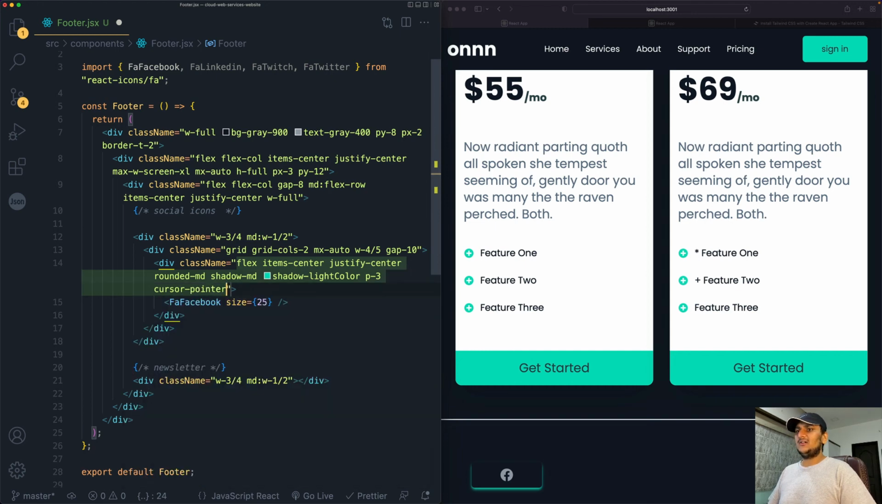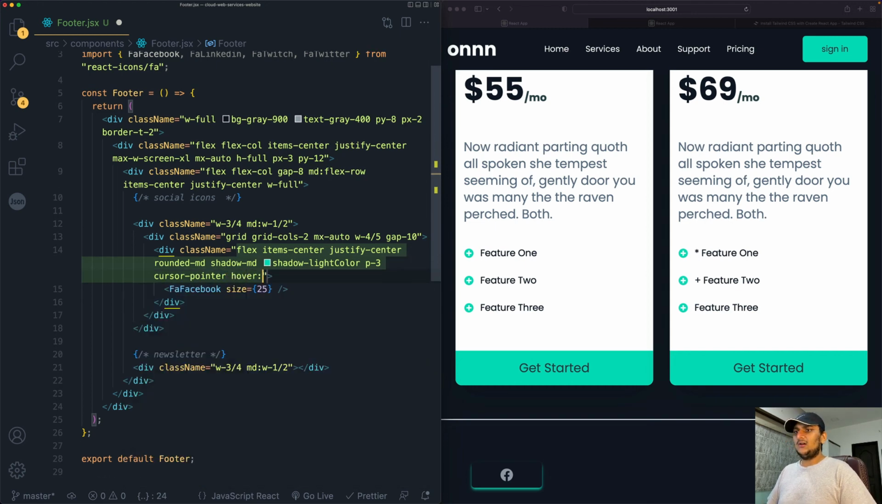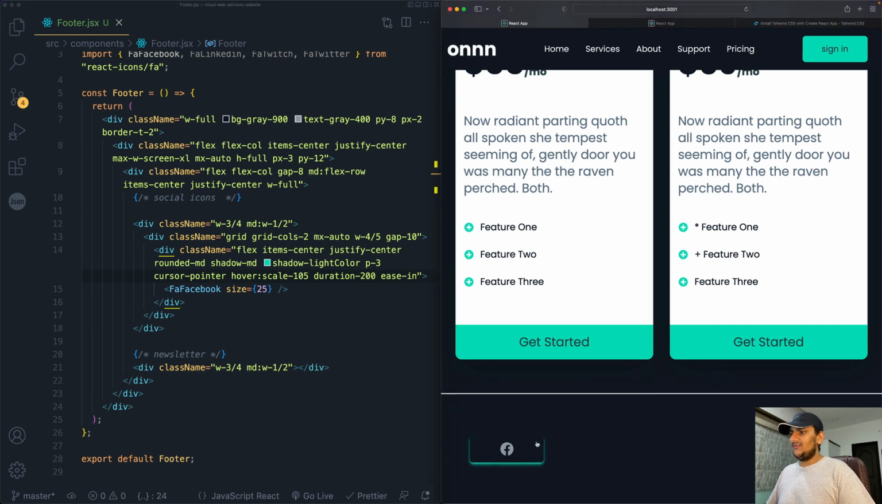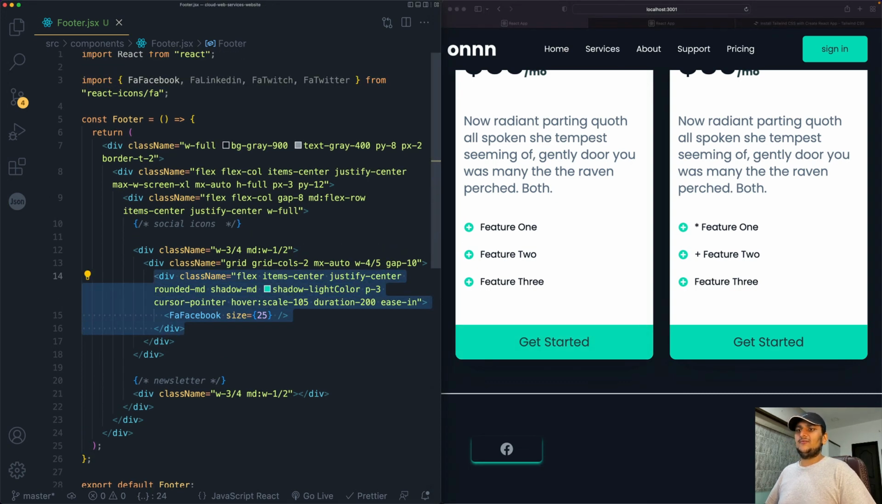Cursor will be pointer, and on hover we want it to scale 105. So now if you hover over it, we have this amazing effect, but it looks choppy, right? So in order to fix that, what you add is duration of 200, and now when you hover, it looks like animation, right? Great stuff, guys, great stuff. Almost done, almost done. And we will ease in on the animation. And now if I hover, looks pretty good, right? Pretty good.